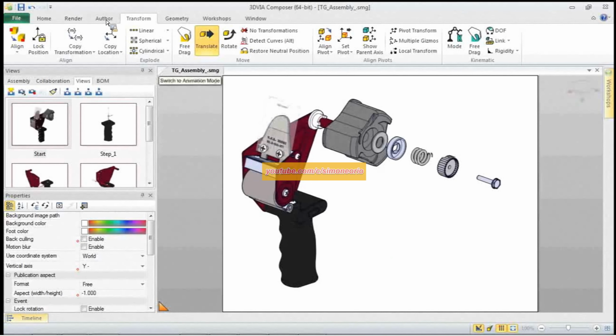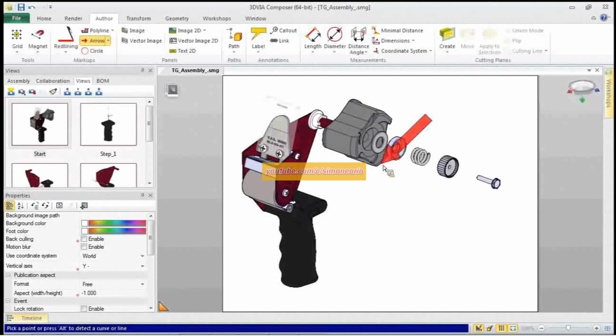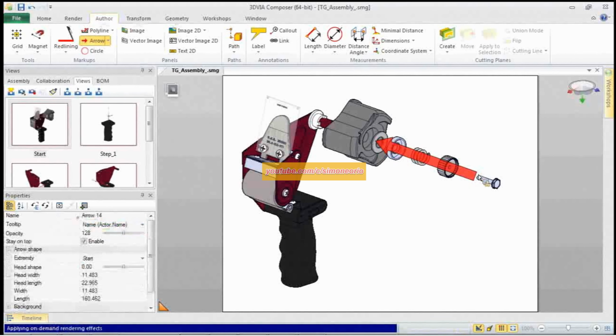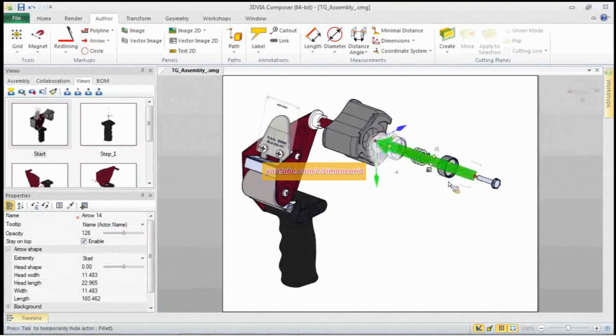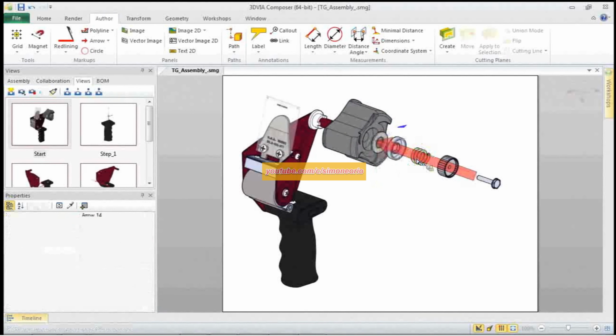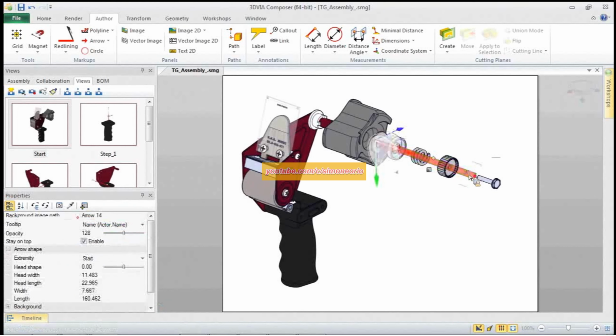also go ahead and author an arrow, maybe showing how these need to be assembled. So I can simply place the arrow on the screen. If I want to tweak information here, I can simply grab onto the handles on the arrow and maybe pull this information in a little bit. You'll notice that the arrow is also sitting on top of these components, and so maybe I want to clean that up a little bit.